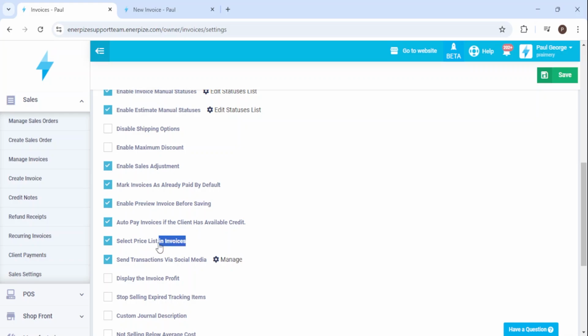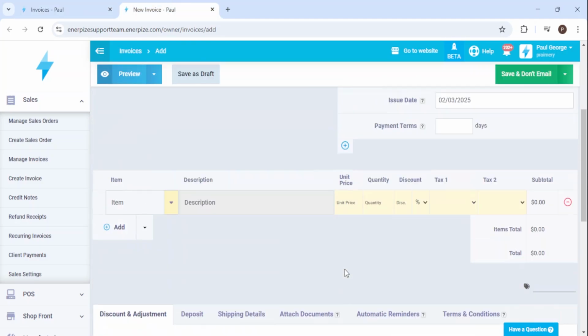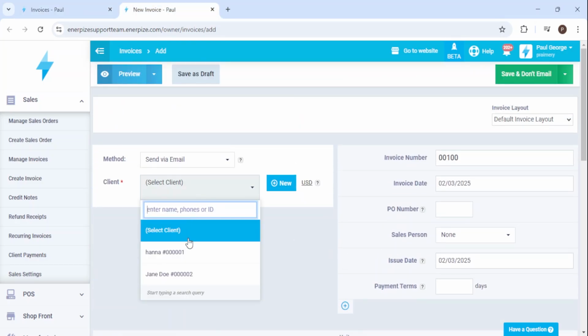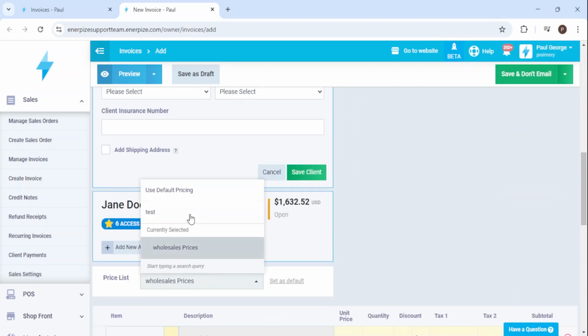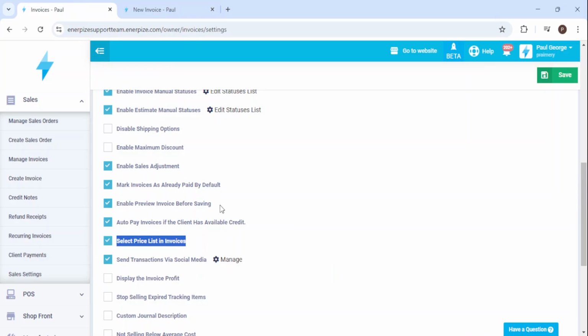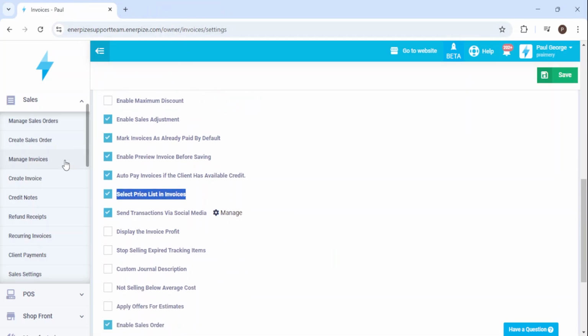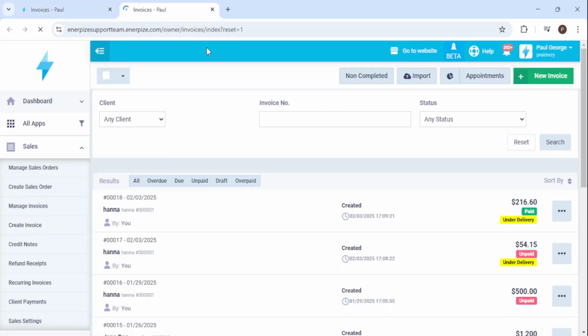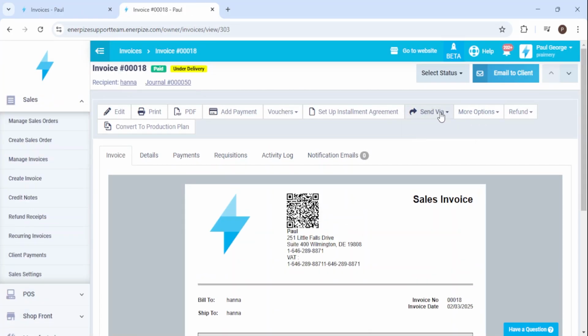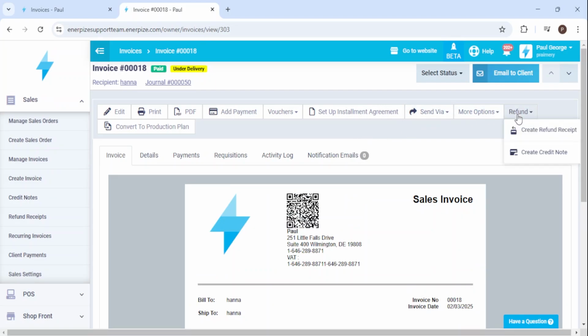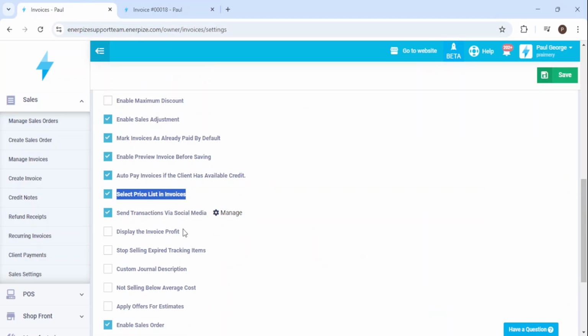After creating price lists, you can activate the Select Price List in Invoices option, which allows you to manually select a price list when creating invoices, as shown here. Enable the Send Invoices and Estimate via Social Media option to display the social media sending option at the top of the invoice or estimate page, as shown here. By enabling Show Invoice Profit, the profit will be displayed in a dedicated section inside the invoice page.